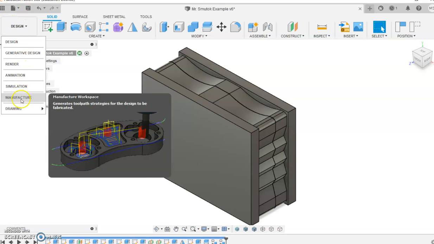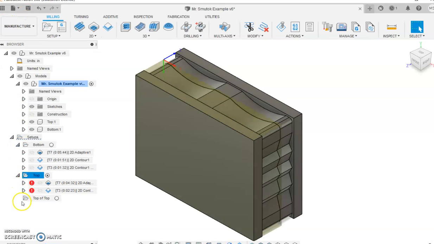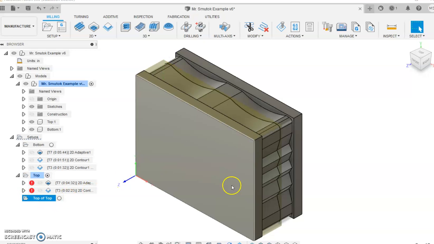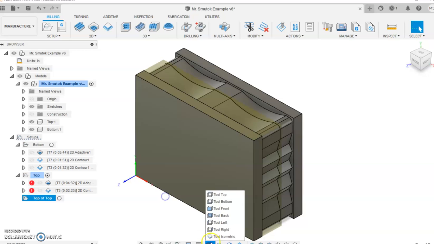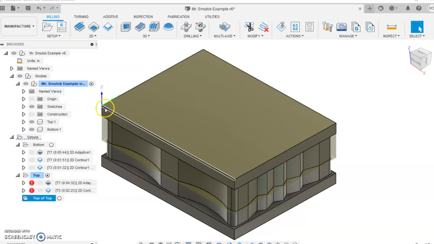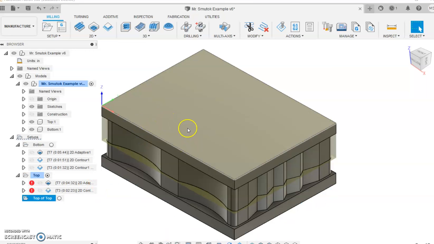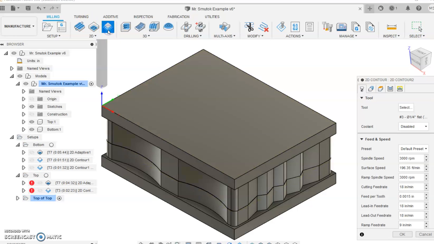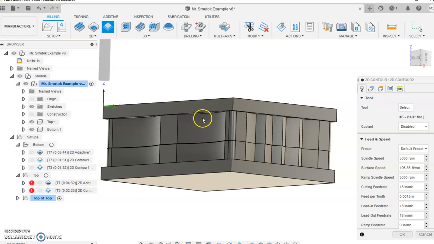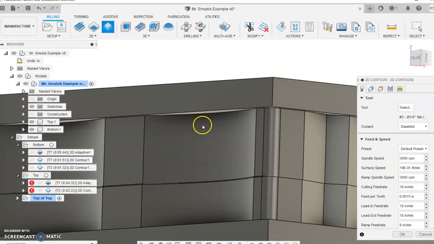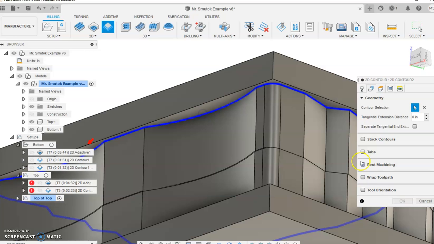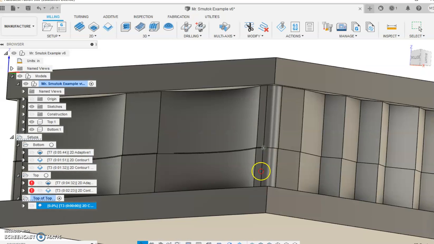If I hop back into my manufacturing, I have a setup for the top of the top, which is this corner here. But as you can see right now, there are no CAM operations in there because there's really nothing that I can actually do. I suppose I could do one right quick with my 1/4" tool, and I could come in here and maybe grab that contour, and let's see what happens if I do this.